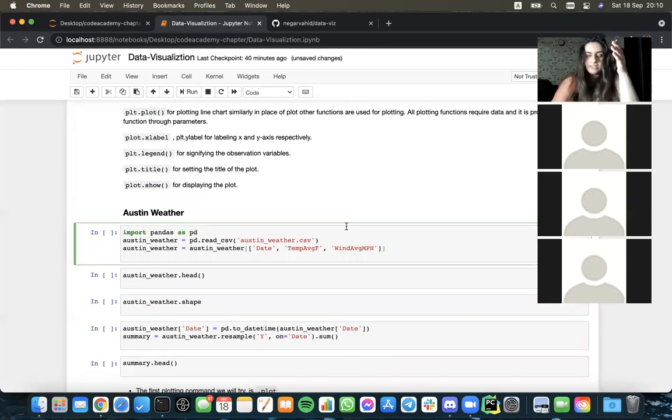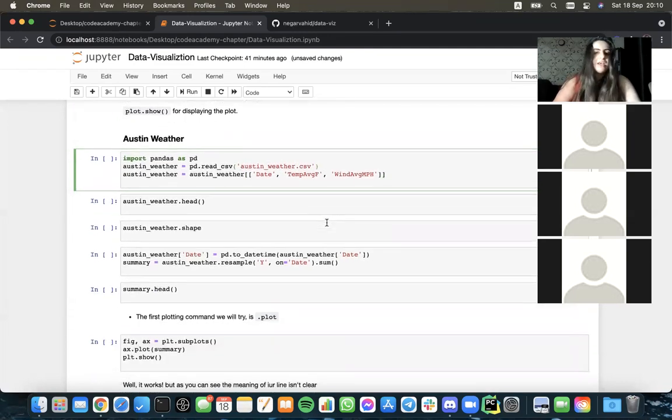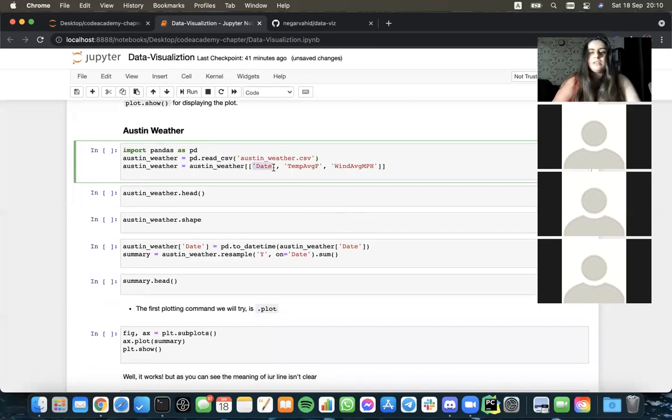Okay, so the first data set is Austin's weather from 2013 to 2018. I'm importing pandas because I'm opening a CSV file, and the name of our data set is austinweather.csv. So I'm opening that, and I'm choosing the columns date, temperature, average temperature, and, well, I joined it. I think that's fine. Okay, and then the average wind, miles per hour.